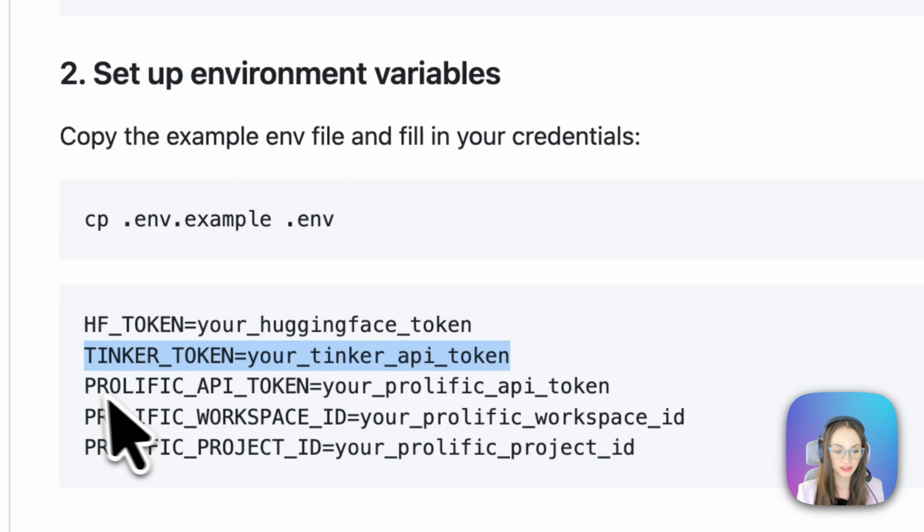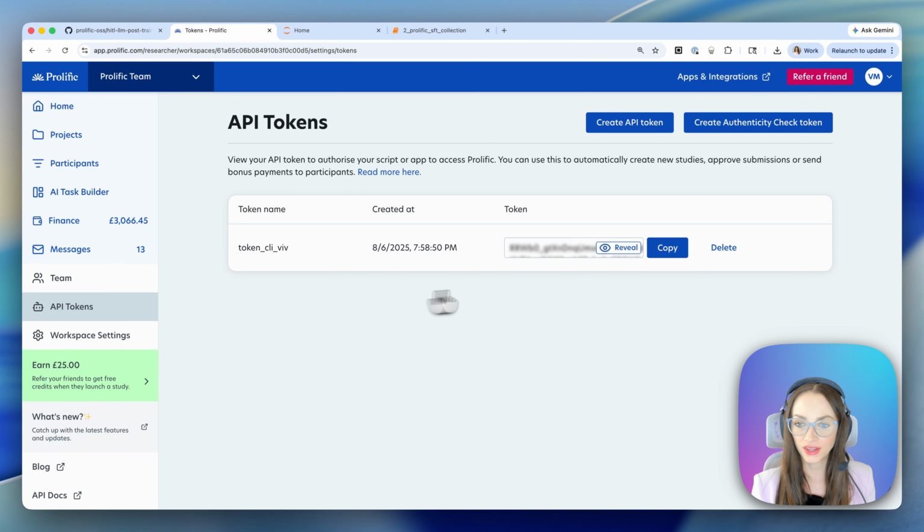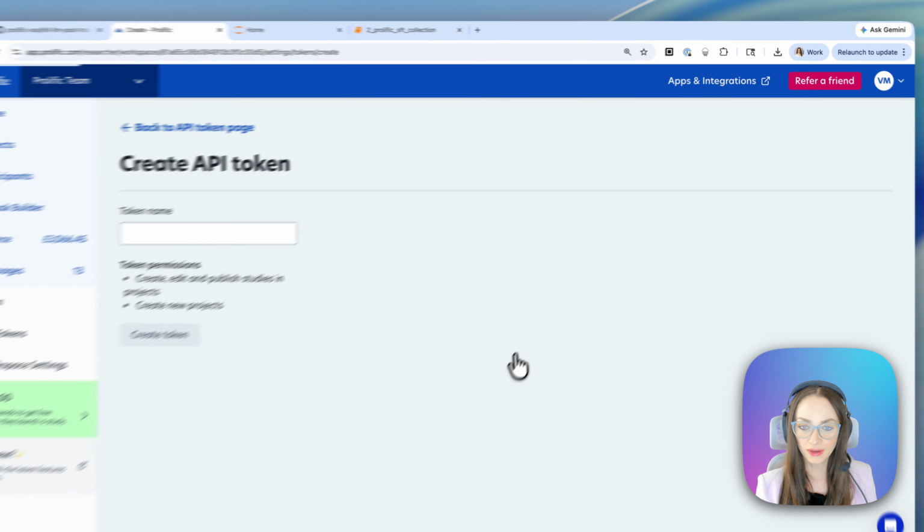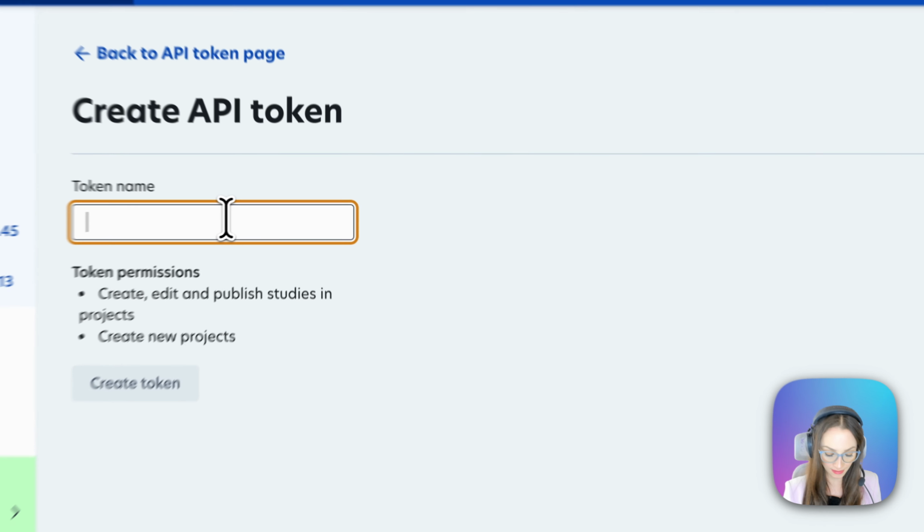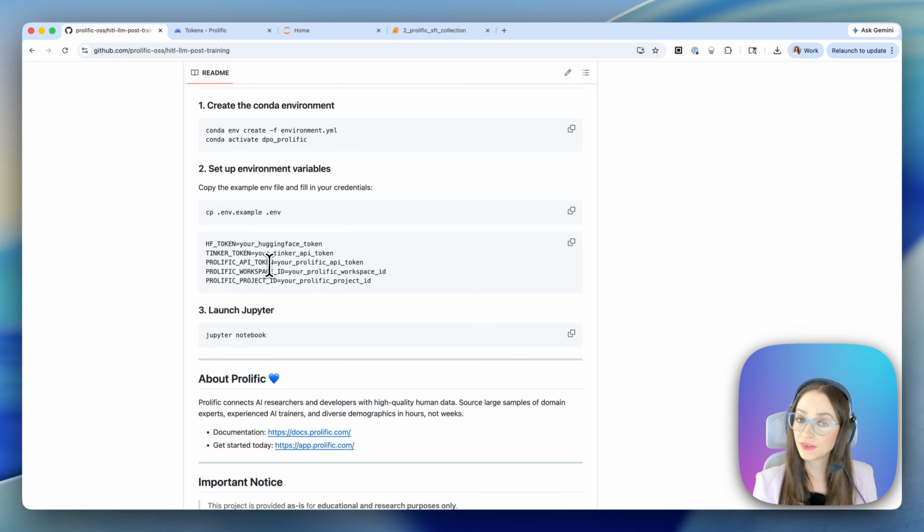You need a Prolific API token, so let me show you where to get that Prolific API token. After you have signed up on Prolific, this is what you should see. So we're going to go to the left, click on API tokens, and here you're going to see all the tokens that you have. If your account is new, then click on Create API token. You're going to give it a name, so you could say something like post-training, create token. And here I have this token. So you copy it and then you add it to the .env file.